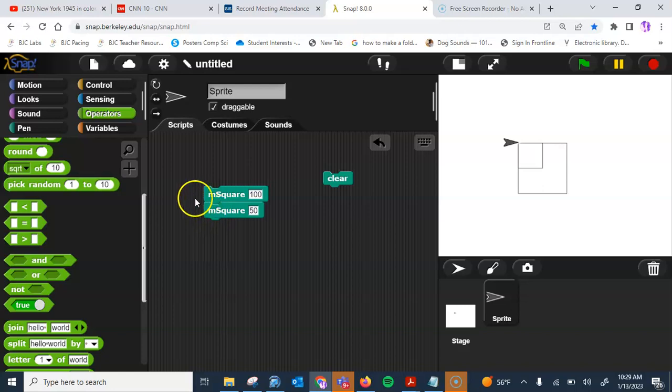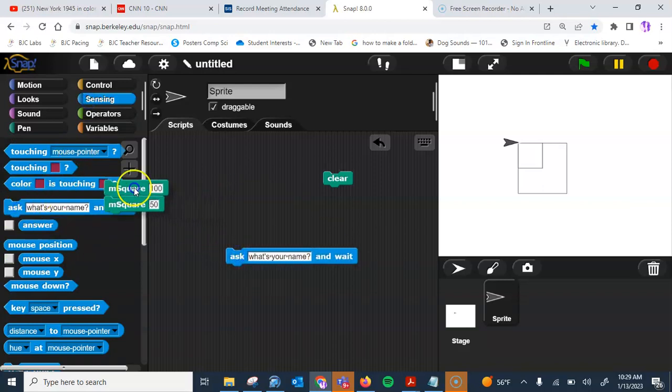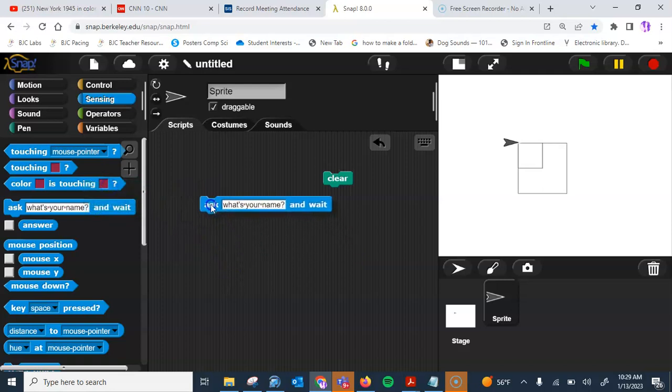Now I need to go ahead and do something else. That is, how do you get a response from the user? Ask, with a question and answer. Let's go. So I'm going to go ahead and ask something. I'm just going to put this here on the side. I'm going to move these to the side because I'm not going to use them right now. I'm going to go ahead and say ask. What's a good question to ask?